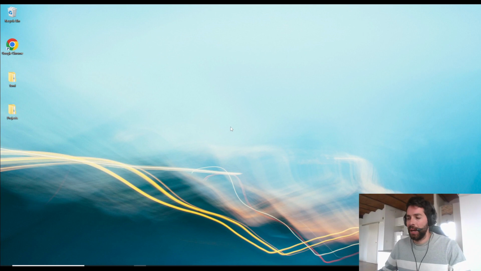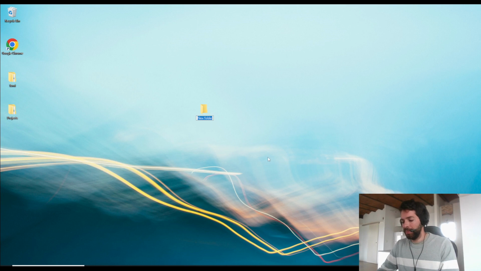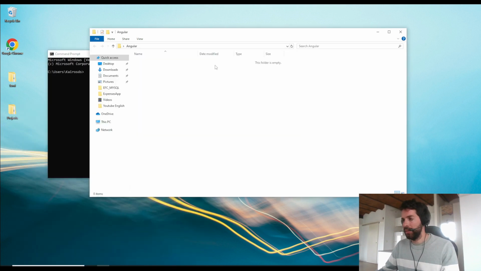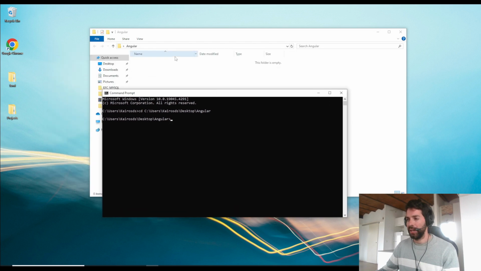So let's start. I will create the Angular app from scratch, and we are going to use standalone components. That is a feature introduced in version 16, and now in version 17 it is the default. I will create a new folder and call it Angular, then open this window and move to this folder with the command cd. Okay, now we are in this folder.